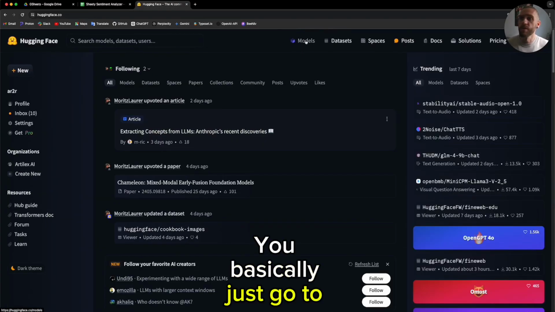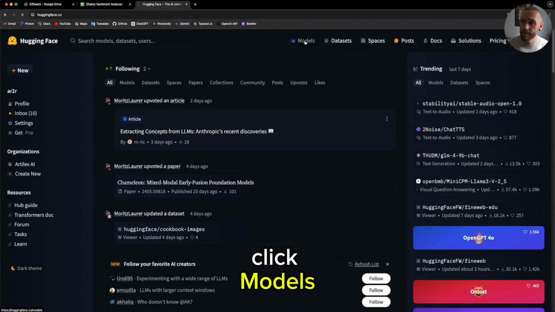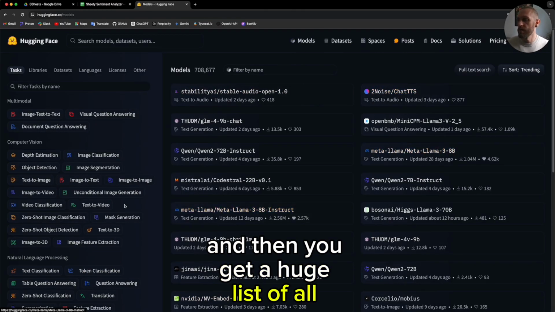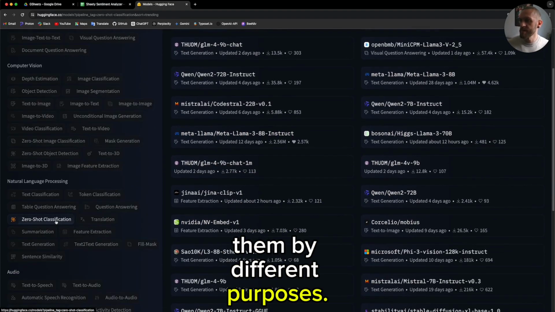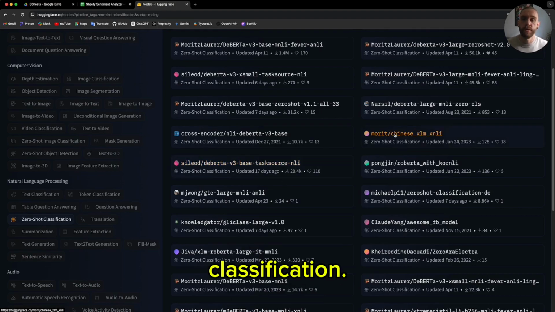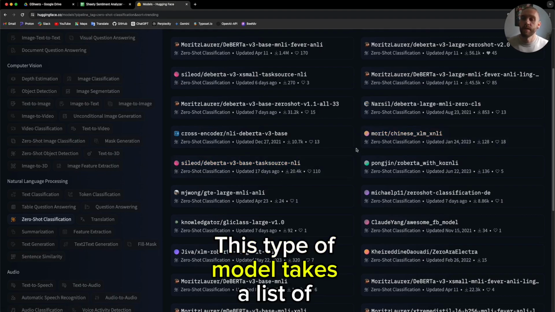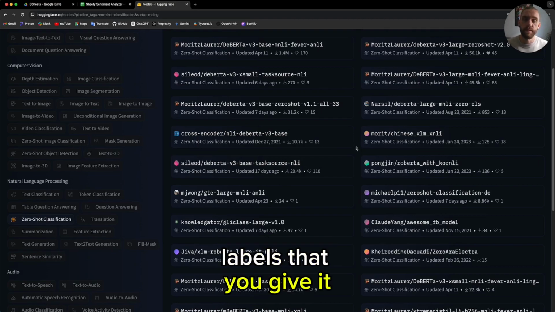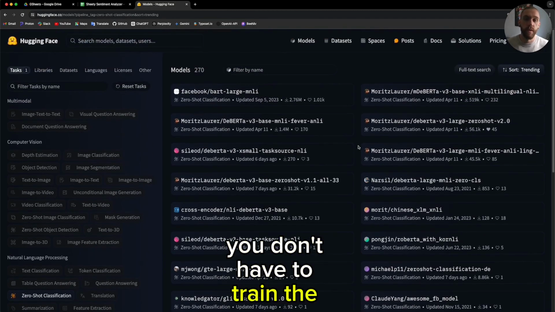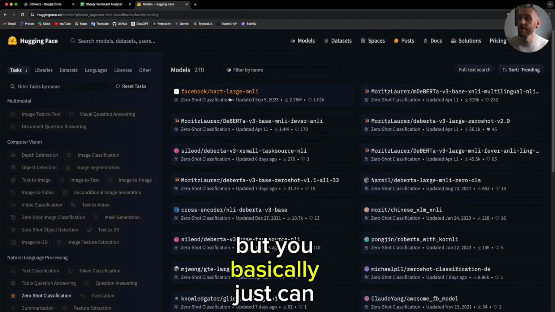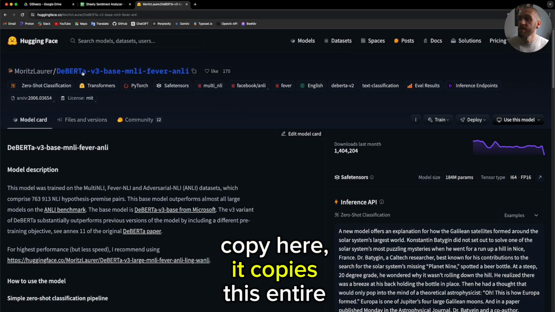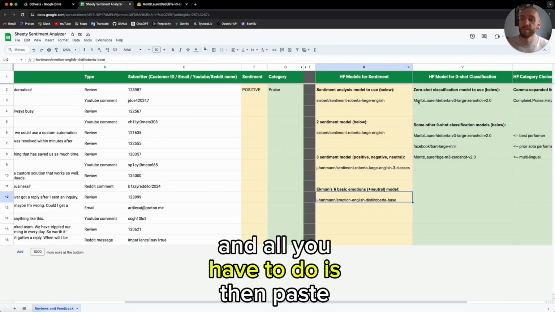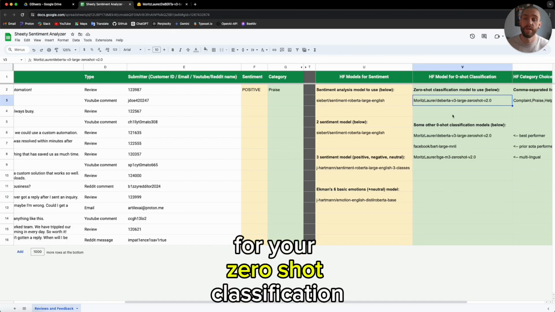And there are many models on Hugging Face also with 25 plus emotions. You basically just go to the Models hub here, click Models, and then you get a huge list of all the open source models available. On the left here, you can filter them by different purposes. Let's say we also want zero-shot classification. This type of model takes a list of labels that you give it and assigns the most likely label to a text. So the nice thing here is you don't have to train the model with the labels up front, but you basically just can choose a model here like this one, copy here, it copies this entire name, and all you have to do is then paste it here for your zero-shot classification model.